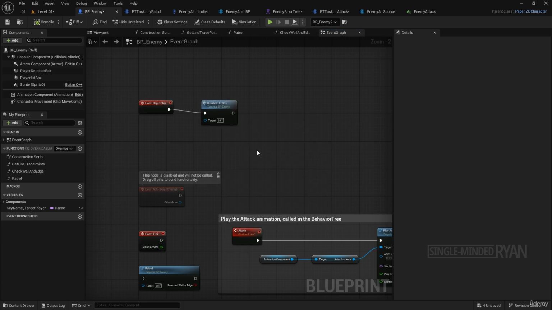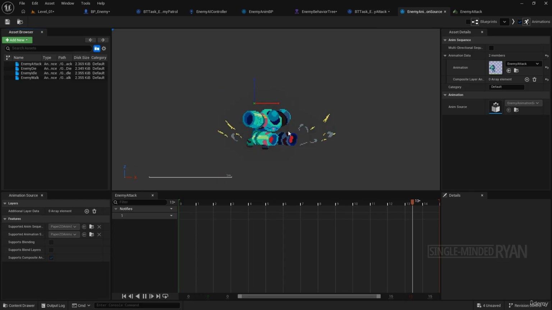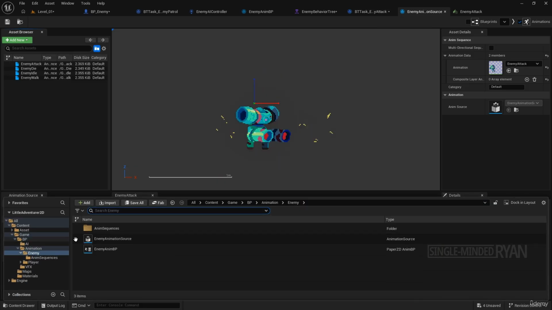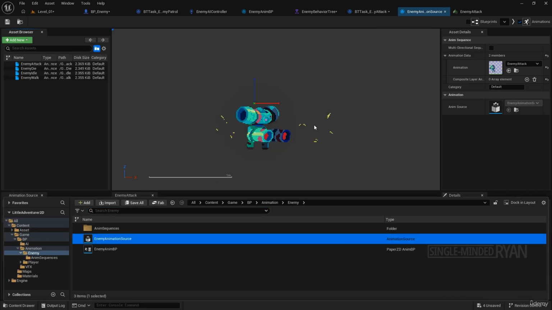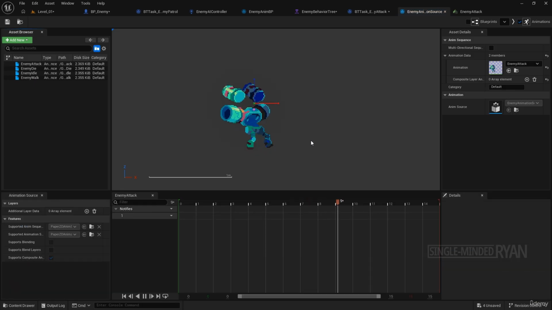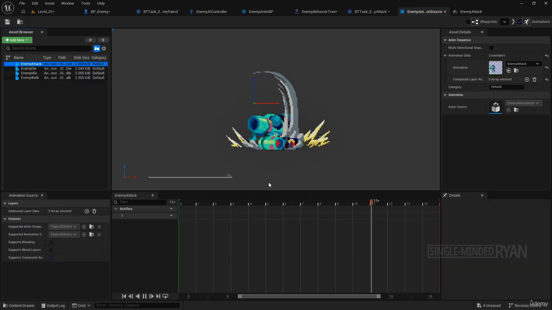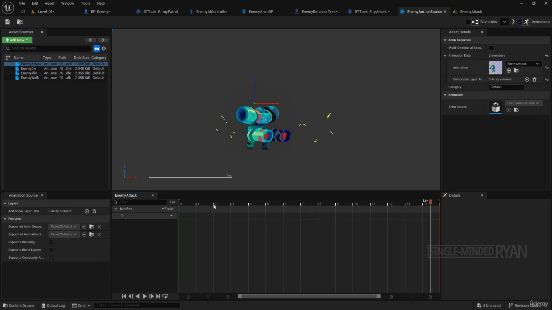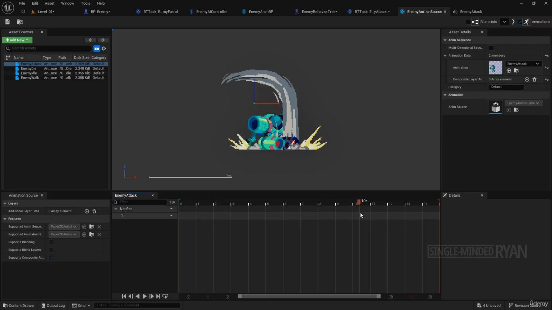Next, let's go call the event from the animation. Let's go to the enemy animation source. I have the window opened already, but if you don't, you can open the enemy animation source here in this folder. Alright, let's go back and select enemy attack. Let me pause the animation. In the timeline, let's go to somewhere around the 10th frame. This is when the enemy smashes down. We are going to add a notify blueprint at this frame in the timeline.